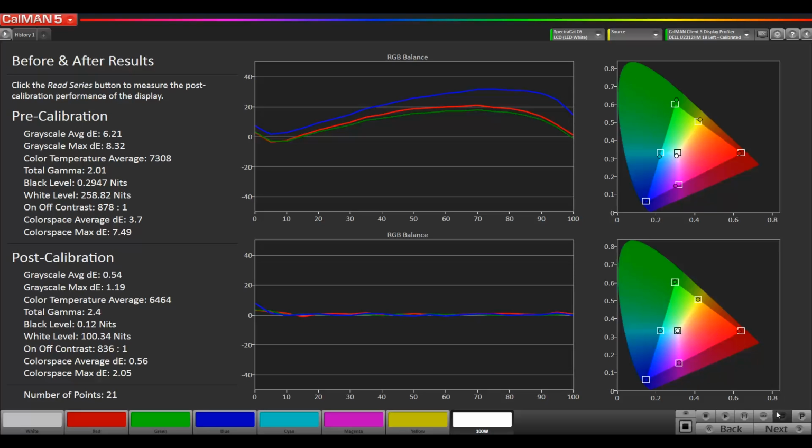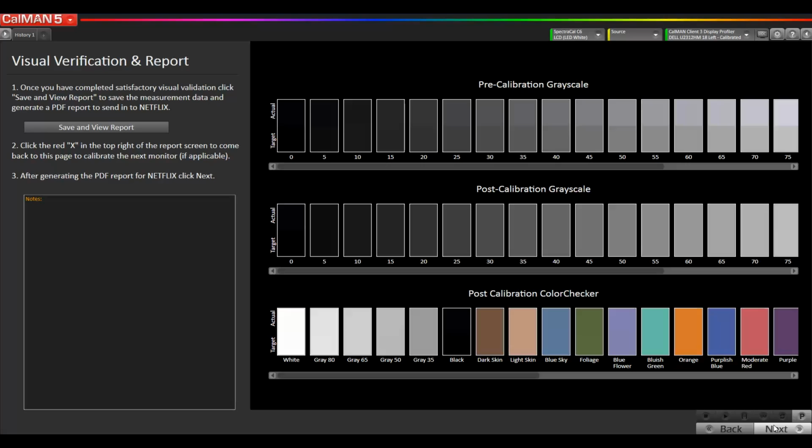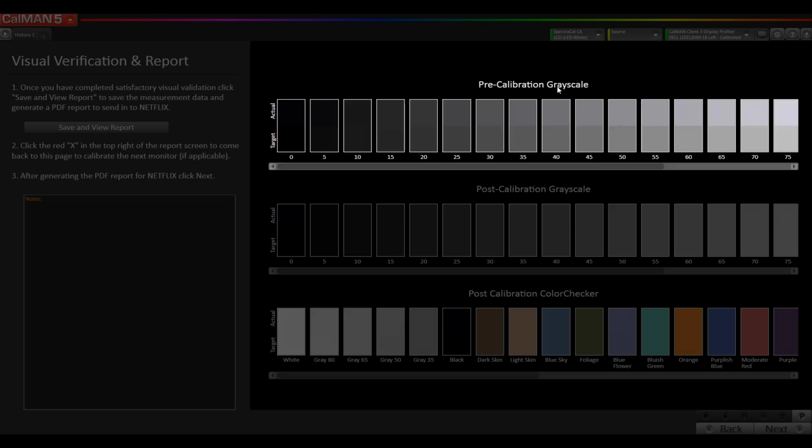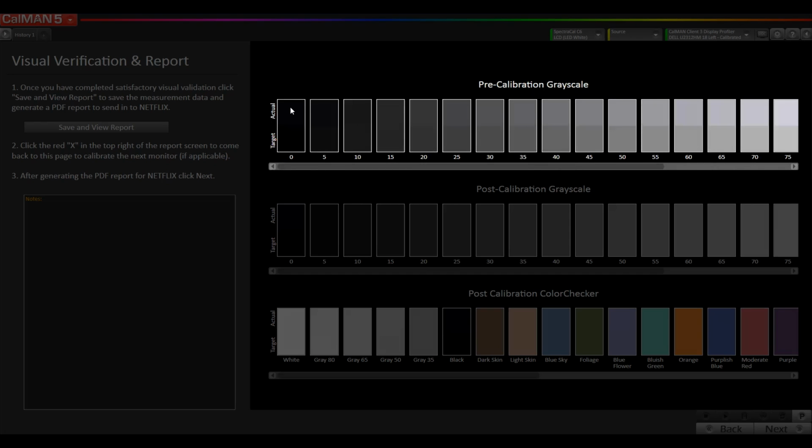I'm going to go ahead and click on the next button. The visual verification and report page shows you some visual analysis of the display's performance. Here you can see the pre-calibration grayscale. Below is the target RGB triplet value for grayscale, going from black to white. And above it is what the meter saw as the measured color.